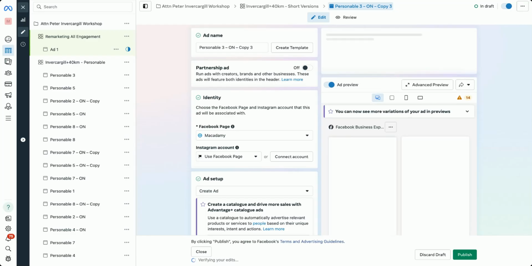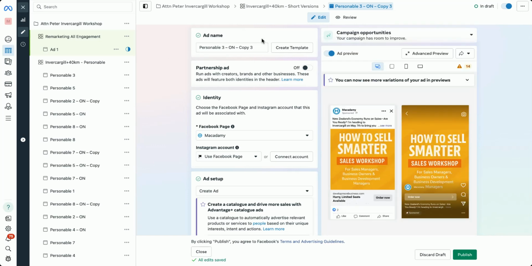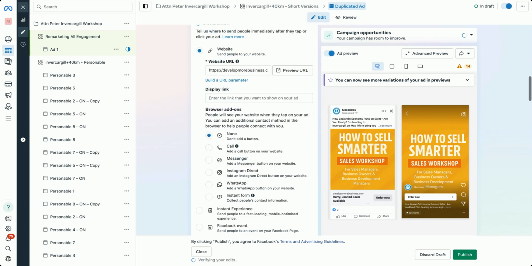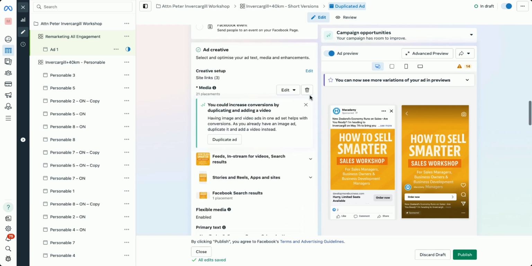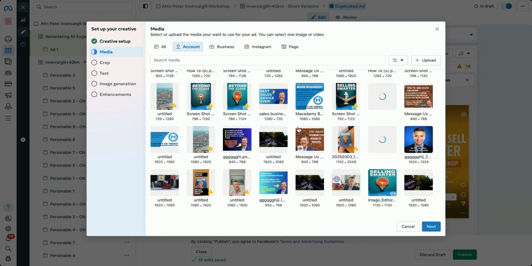Now what we will see here is a copy of our ad which we have just duplicated. Nice and easy. And let's just give it a nice simple name so that we know that it is the duplicated ad. And let's say we want to make one small change to it. Let's say we want to change the image on it. Let's click on Edit Media, and let's go down to find the image that we are after.